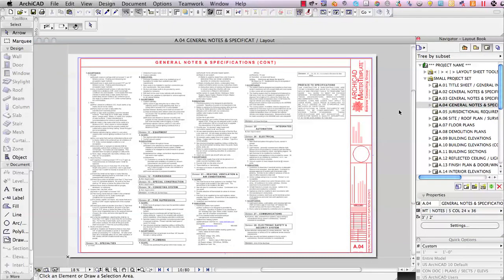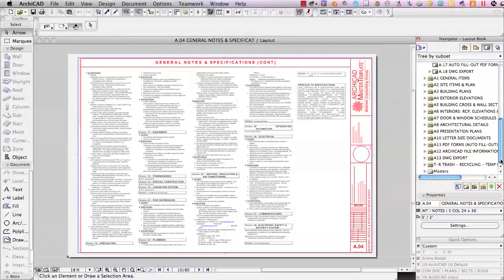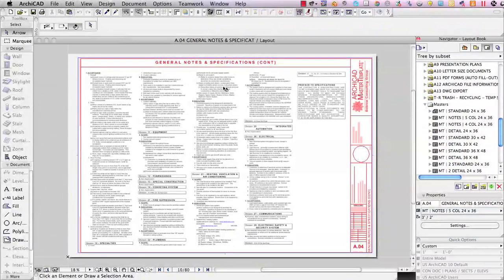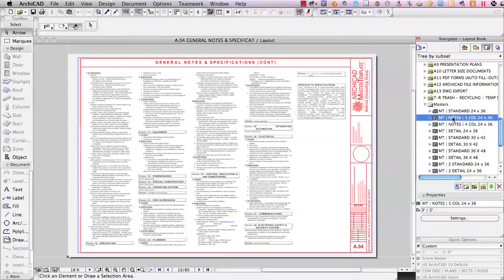Now, before I actually go ahead and save this as my active template, I want to update the title block. So I'm going to go down to the masters, which is where we have all of the repeating content. This particular master here, you can see it says empty notes 5 column. So I'll go to the empty notes 5 column here.